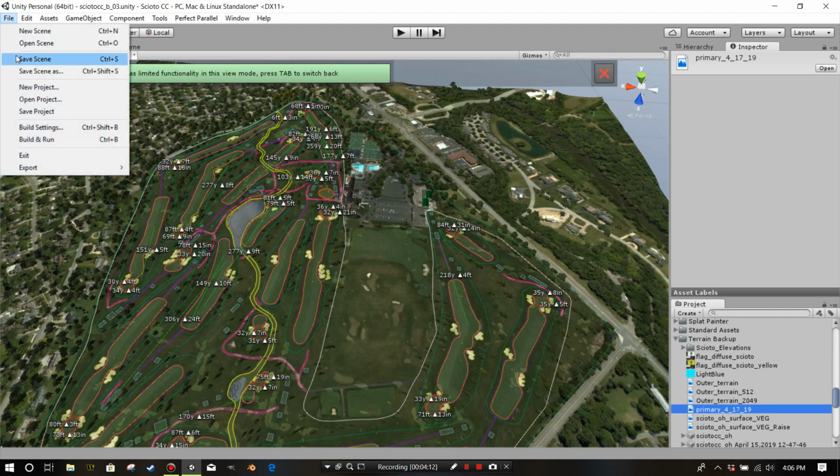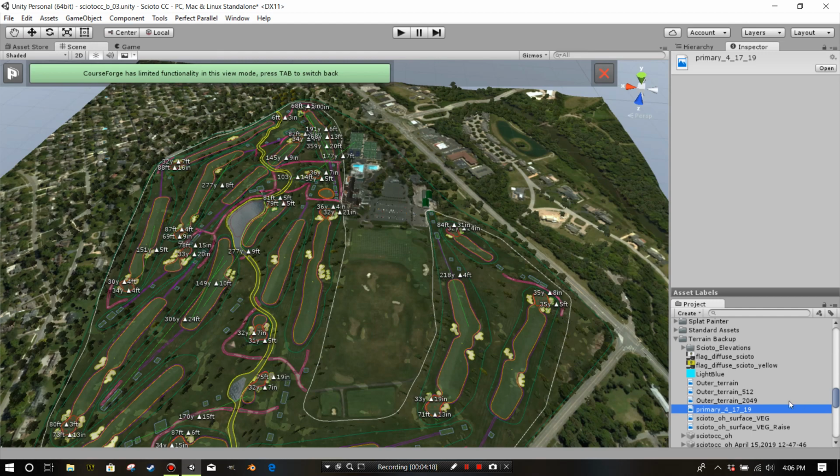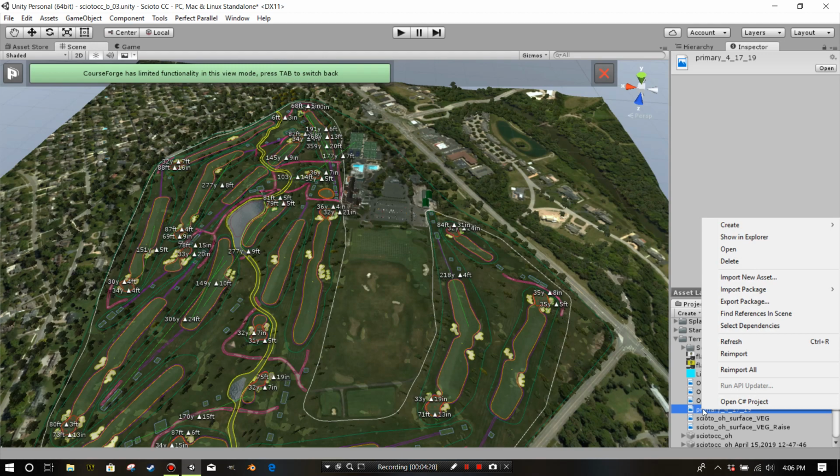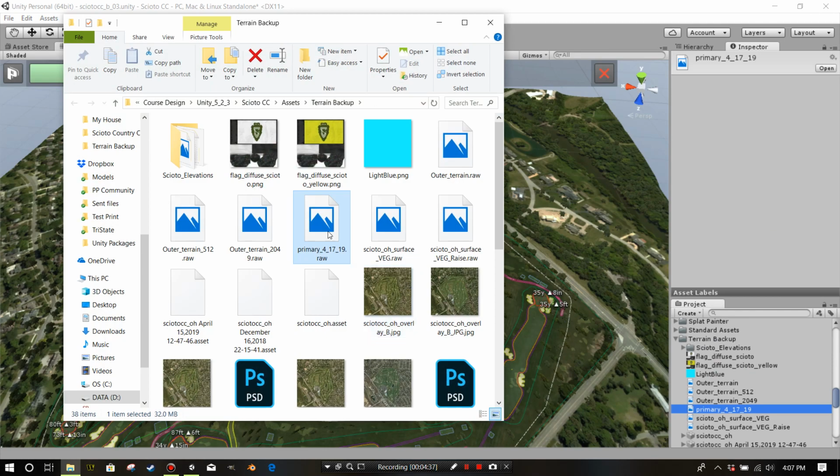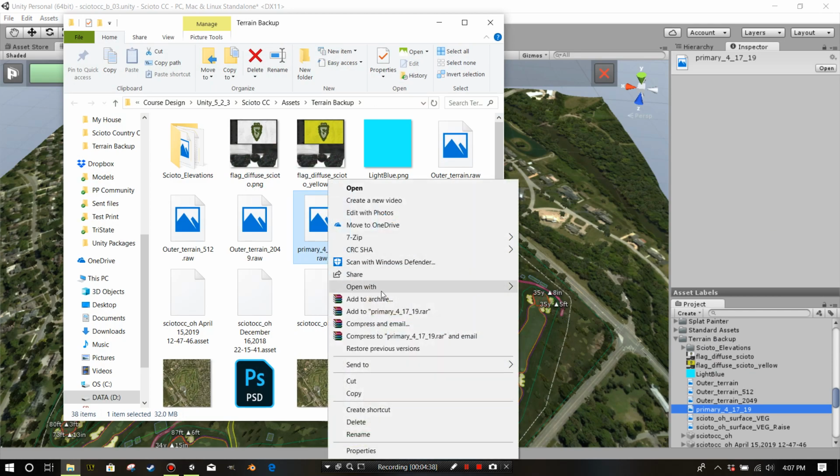I'm not going to do it just because I don't want to overwrite my settings, but you're going to do save scene at this point because I'm going to open this in Photoshop, and sometimes when I open things in Photoshop it crashes the computer. So we're going to right click on this, and you can either choose open and it might automatically open in Photoshop, or you choose show in Explorer, and then you're going to right click on it and you can choose open with, and I'm going to open this in Photoshop.